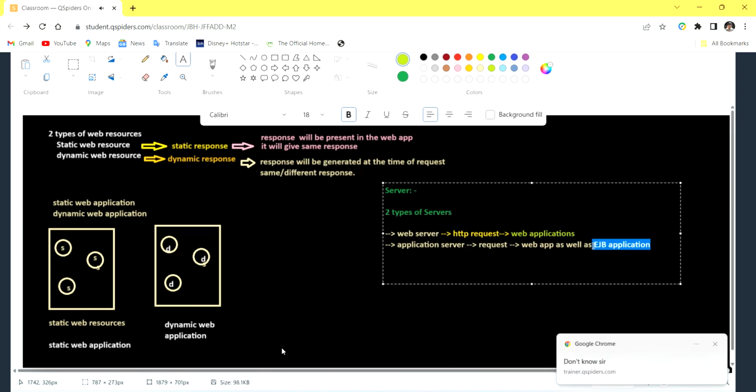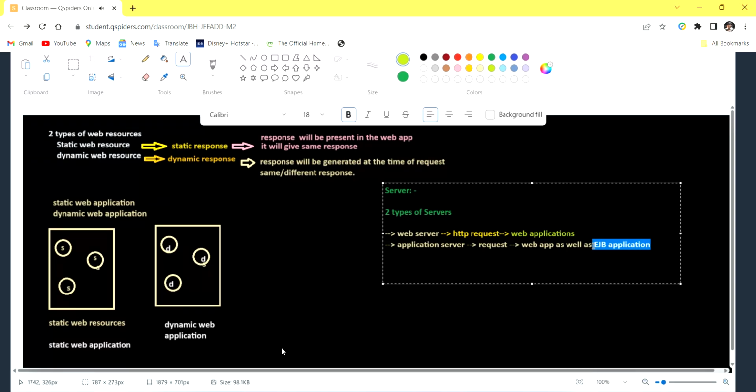EJB application means it is an Enterprise Java Bean application. Big applications we are going to call EJB applications. But as of now, no need to worry about Enterprise Java Bean applications. When we go to Spring, at that time we'll clearly understand what an EJB application is. Remember the EJB full form: Enterprise Java Bean. EJB application means it's a big application only.